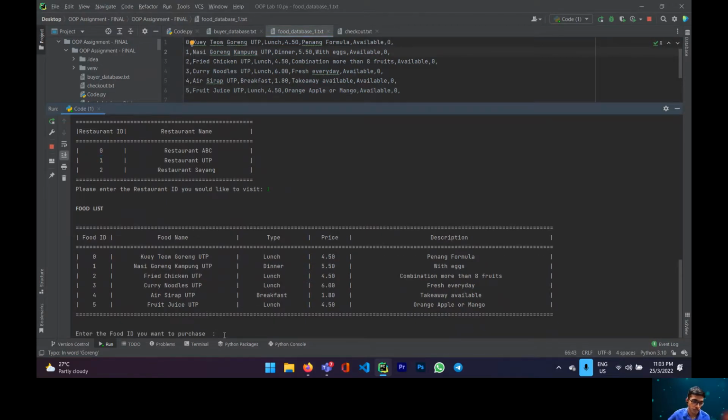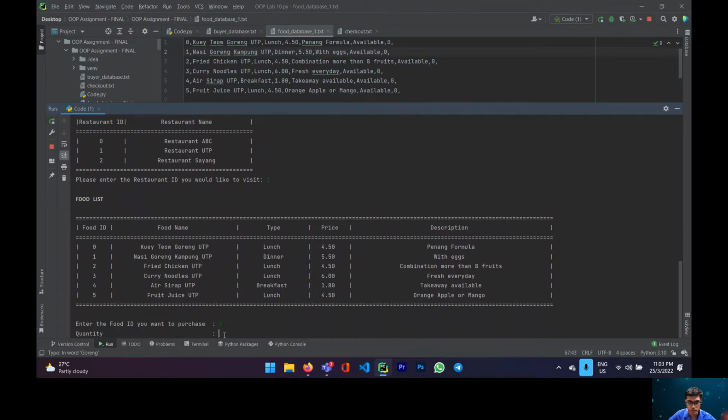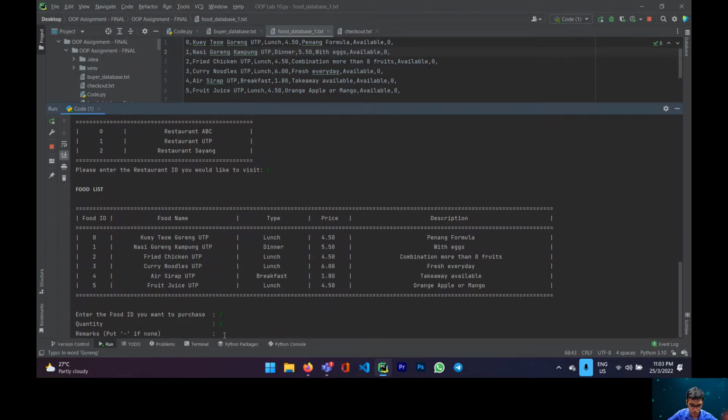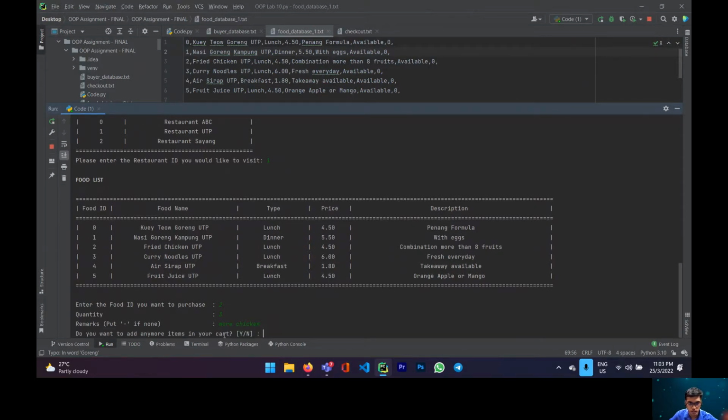Now the food that I would like to buy, there are 5 choices. I would like fried chicken UTP, so I will click on number 2. The quantity I would like to have is 3. And for the remark, I want more chicken. Do I want to add more? Yes, I want to add more.